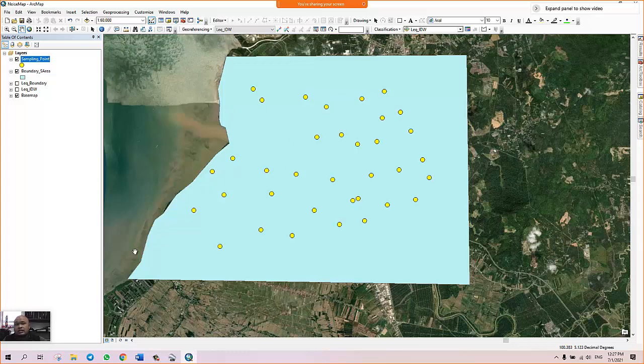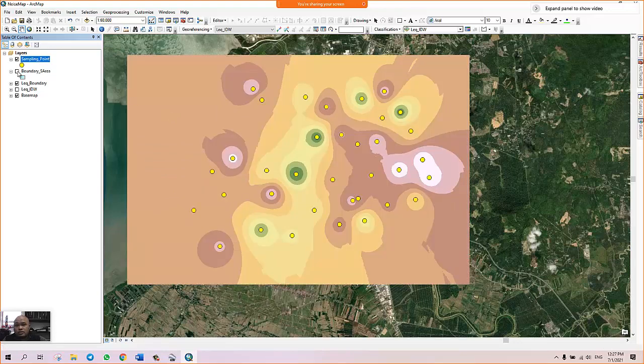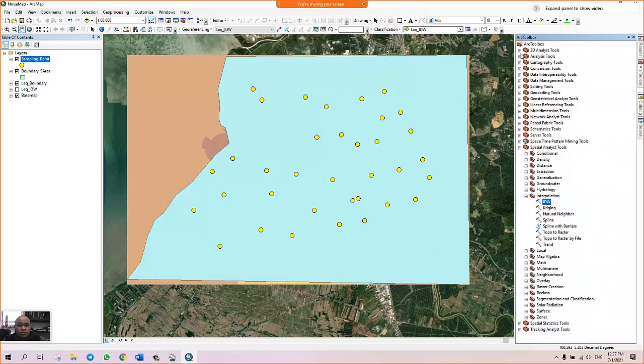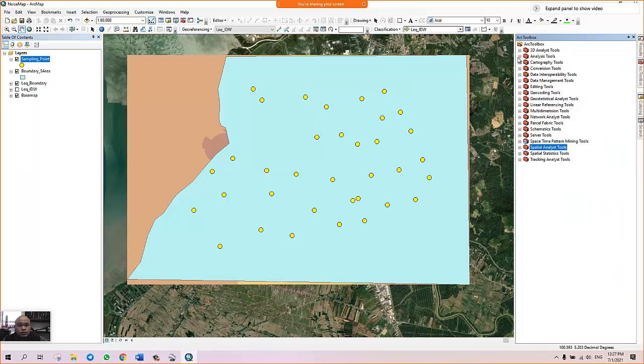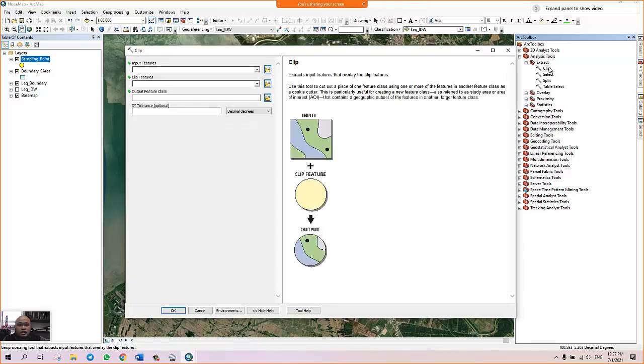This is also good, because I can show you how to turn this box into this blue polygon. The steps are: go to toolbox, go to analysis tools, extract, and click. Okay, extract and click.